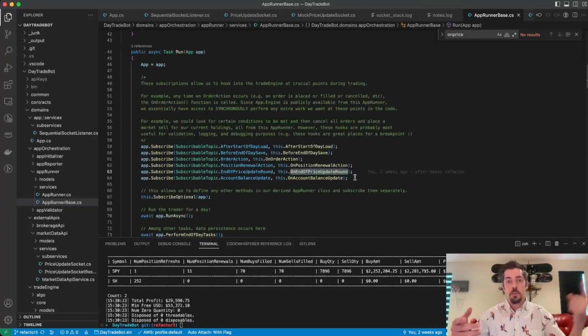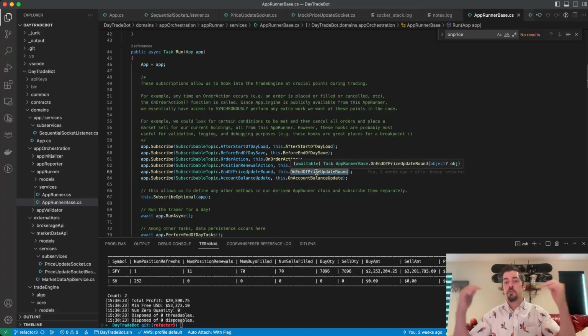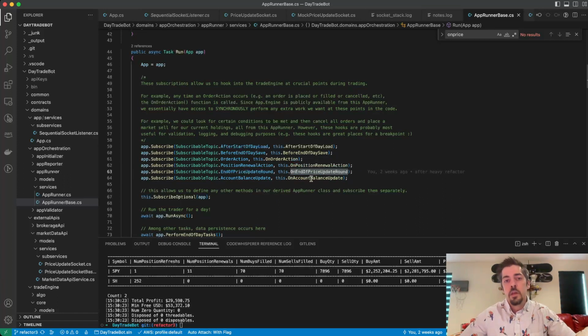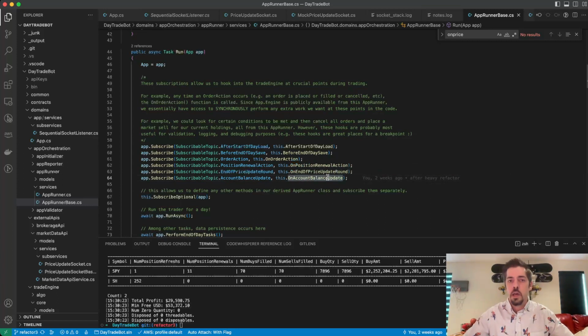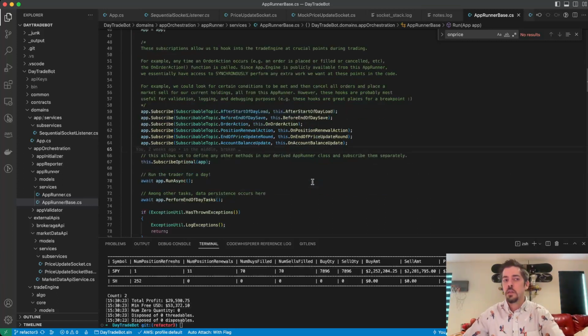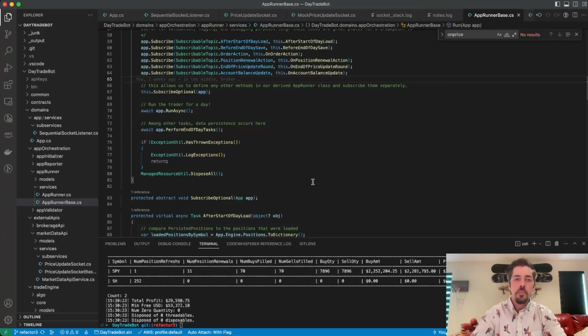this one's every millisecond. If you're getting a price update, this event is going to be fired like every millisecond. So it's fired a lot, and it's very useful for debugging purposes. You can put a breakpoint in there and really step through it one price update at a time. You can put logging in there, etc. And then on account balance update. So anytime an order is filled or something like that, the account balance is adjusted, and that is called.